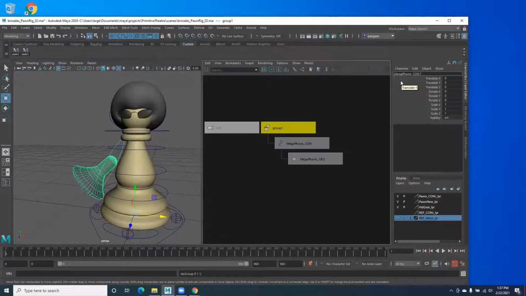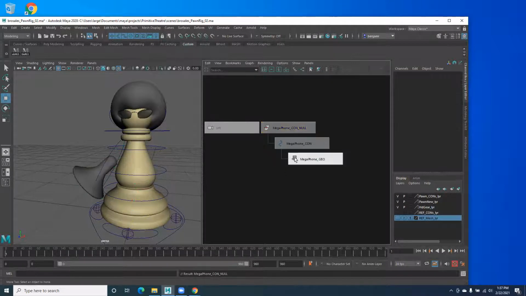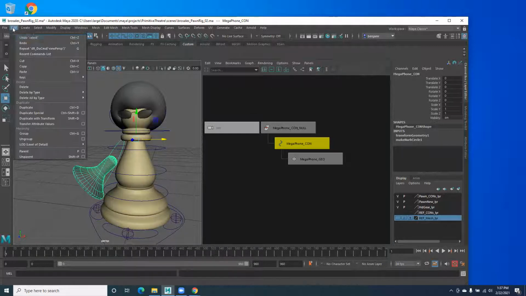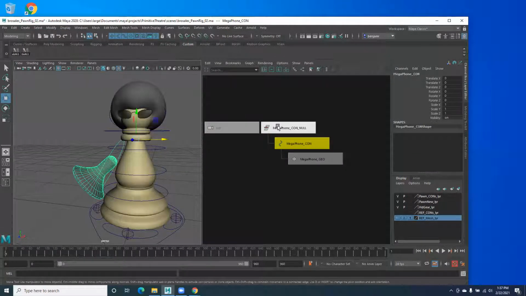You guys remember? Con null, right? Also, just to remind you, if I select this megaphone con, you can see that it has some history on it. There's no blend shapes on this. There's no reason for me to keep this, so we want to keep these as clean as possible. So I go to Edit, Delete by Type, History. And the megaphone con null doesn't have any history.